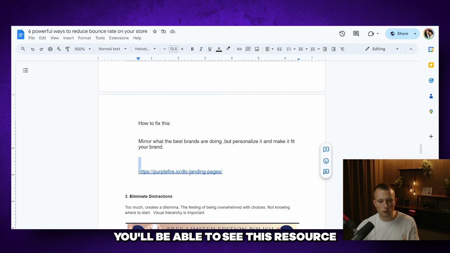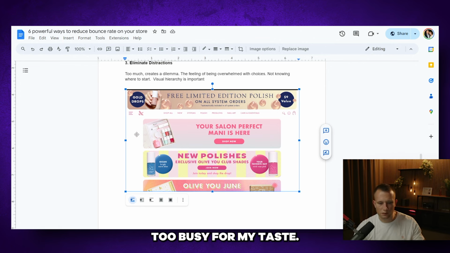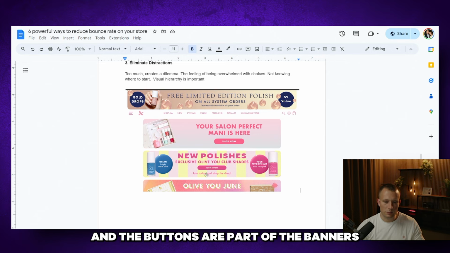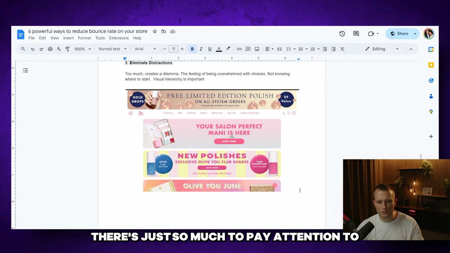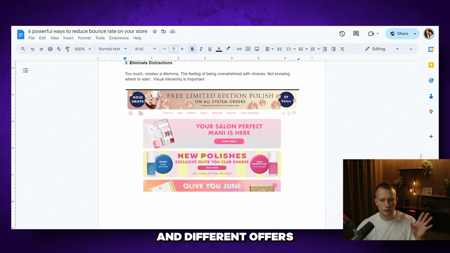Let's go to number 3, which is to eliminate distractions. Most sites with high bounce rates have way too much going on, and it's too hard to understand what to do first. I just found an example here that's a little bit too busy for my taste. There's just tons of banners, and the buttons are part of the banners, and they look the same. There's so much to pay attention to, and different offers are all over the page. And this makes it hard for me to understand what is the first place I should start, basically, right? Where do I go first?